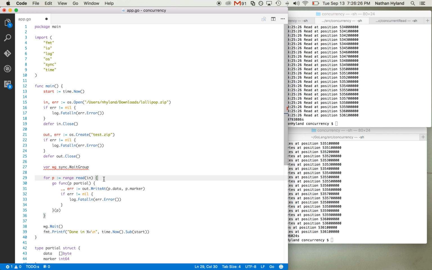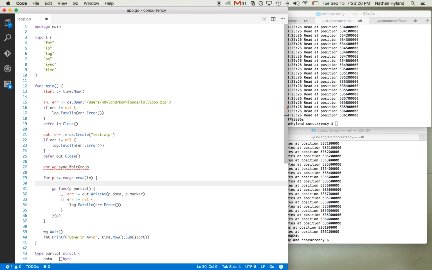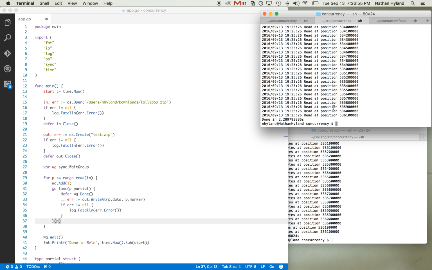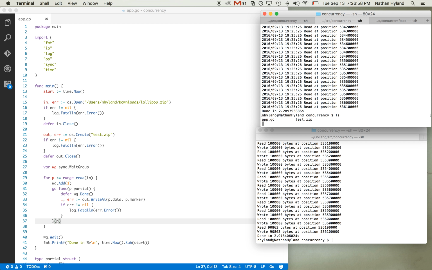And for each read from in, we add one to our wait group. And then inside of here, we're going to say defer wait group done. The reason why you can access the wait group but not the read is because you can't access something coming from a range loop when you have an anonymous function within the range loop. So range, no. Anything else, I believe, yes. Now this should be good. So it's 2.2 seconds here, 2.9 seconds here.